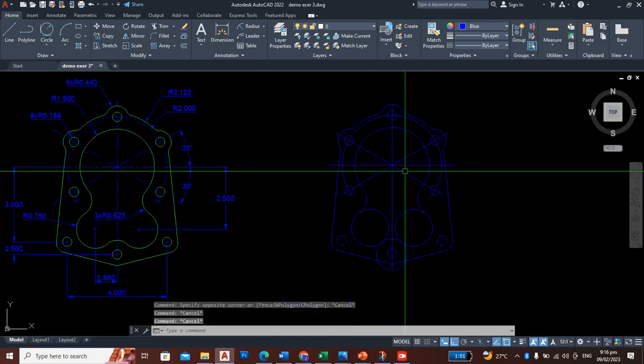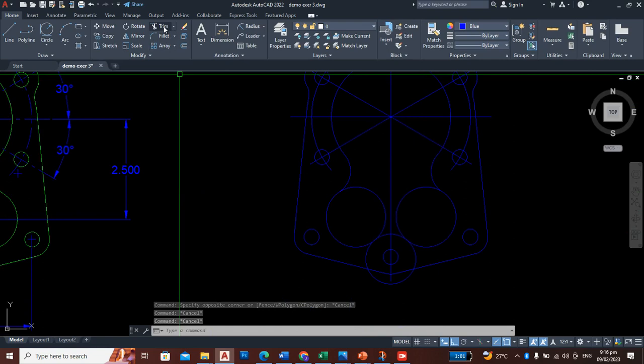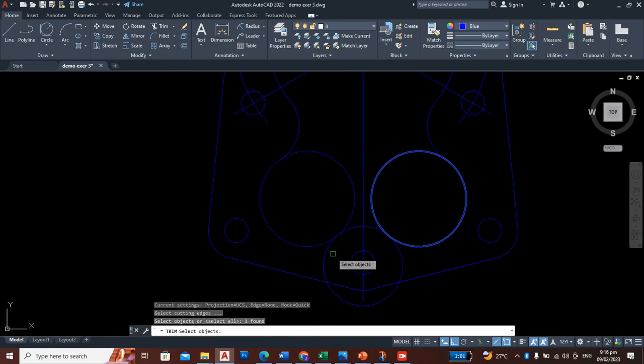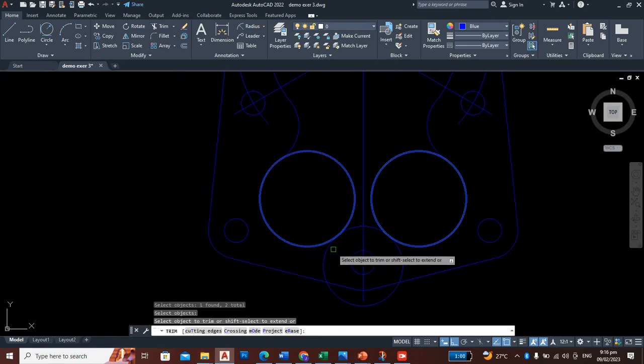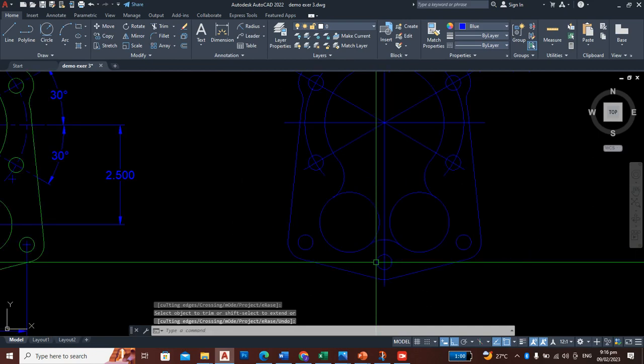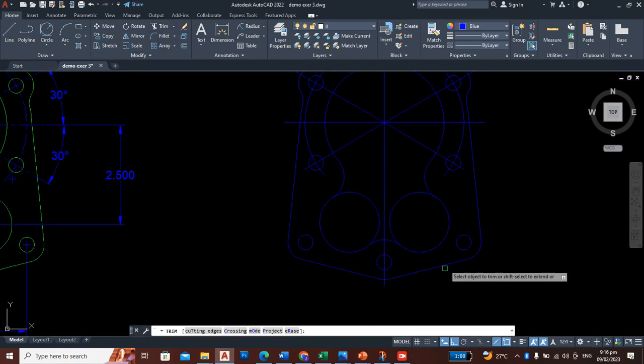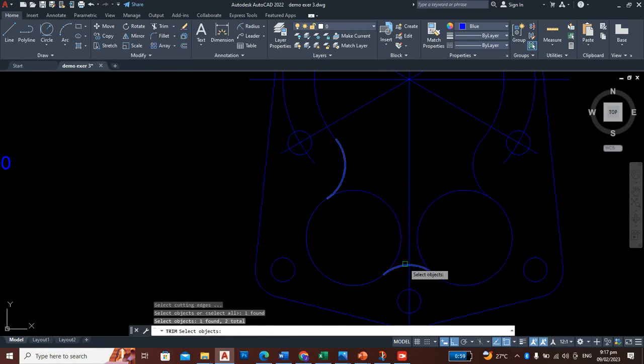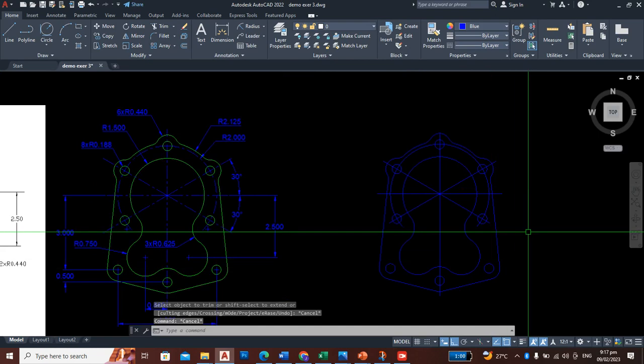Okay, so again trim, I'll use the option cutting edges. This is my first two cutting edges, enter, because I will trim that. This one, click, enter. Then again, I will use the command trim. My cutting edges will be, so select first cutting edges. Select this, and select this. And press enter, then trim. Now it's done. Okay?